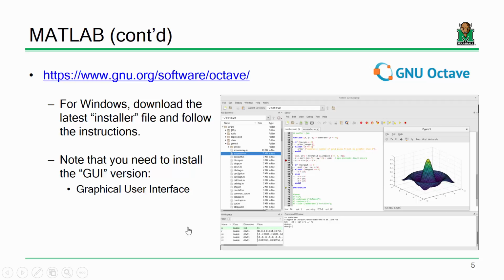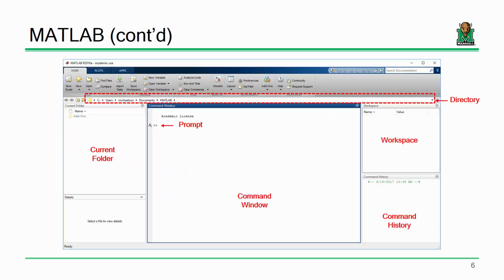Here's what Octave looks like. It has the capability of preparing plots. It has a file browser. It will give you the properties. Here's a script that it's opening, an M file, which is kind of a program, and here is the command window where you're typing in commands, and you can move around where the windows are. But it's basically the same core functionality as MATLAB.